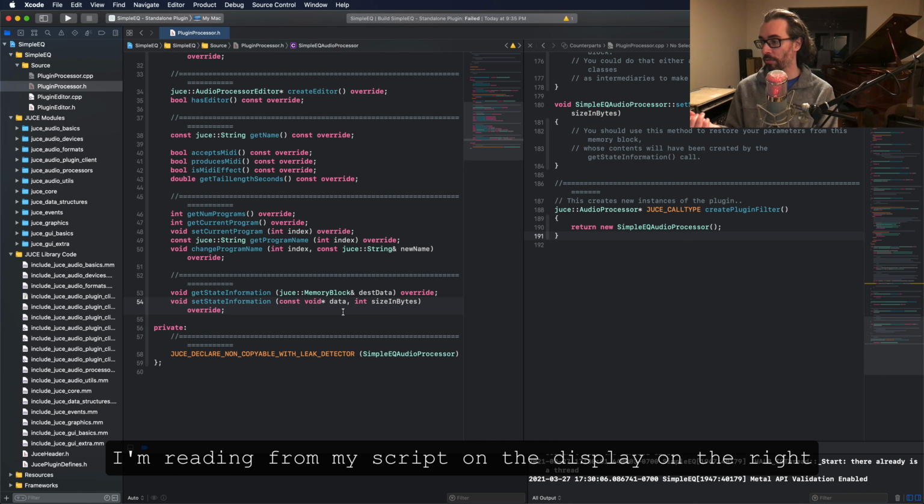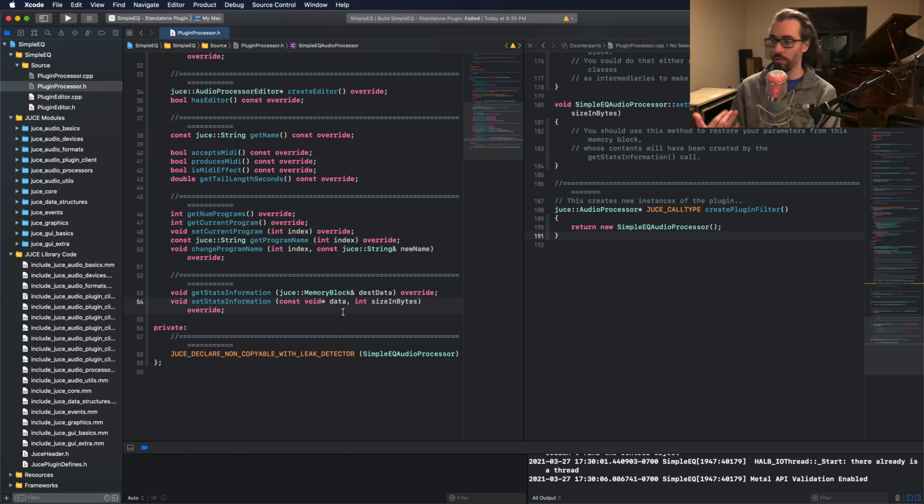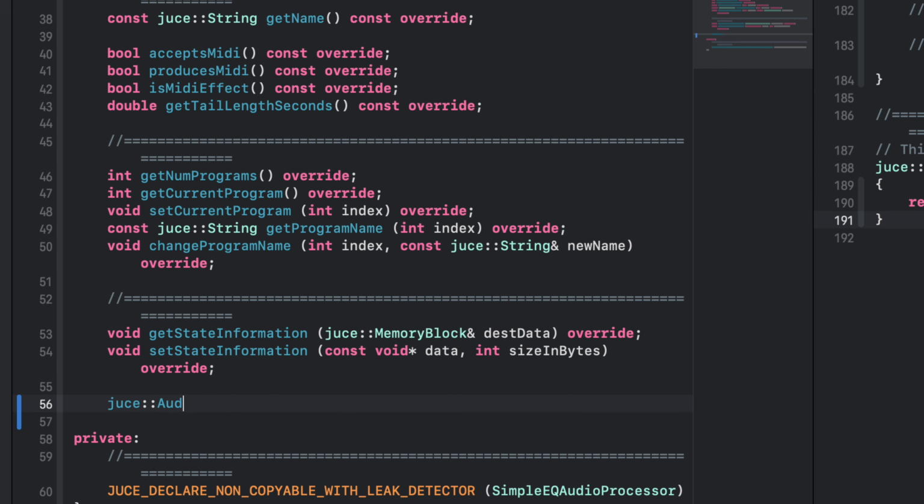JUCE uses an object called the AudioProcessorValueTreeState to coordinate syncing these parameters with the knobs on the GUI and the variables in the DSP. So we need one of these in our audio processor, and it needs to be public so the GUI can attach all of its knobs and sliders and buttons and combo boxes to it. All right, so let's declare one of those.